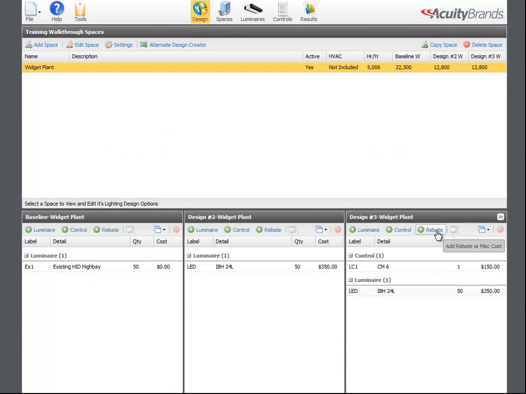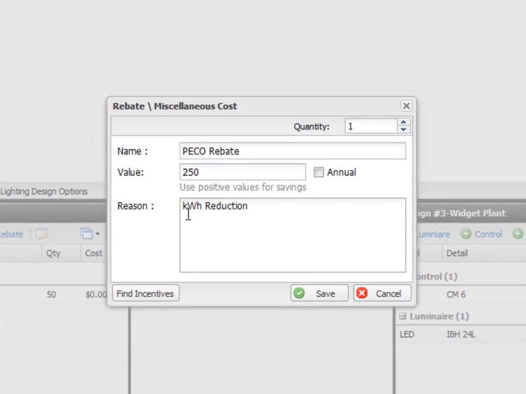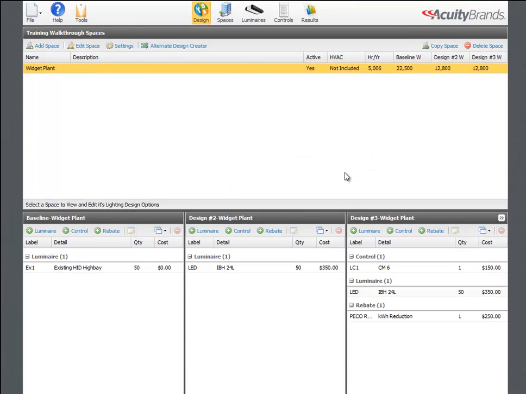To add a rebate to design number 3, select the Add Rebate button. Enter a name for the rebate, Pico Rebate, then enter the value of the rebate of $250. Savings like this should be entered as positive values. Below you can make note of why the rebate was earned. Enter kilowatt hour reduction. Click Save to add the rebate to design number 3.